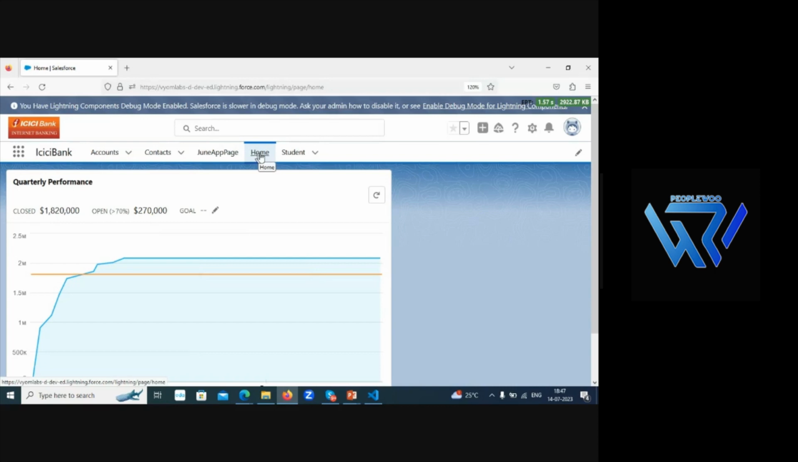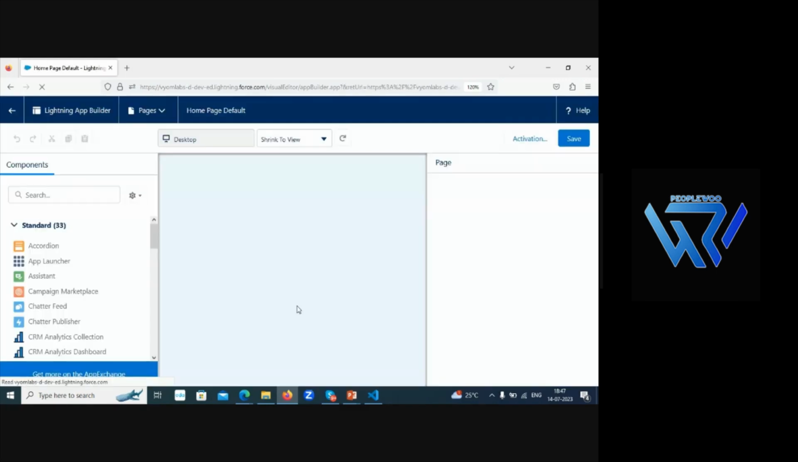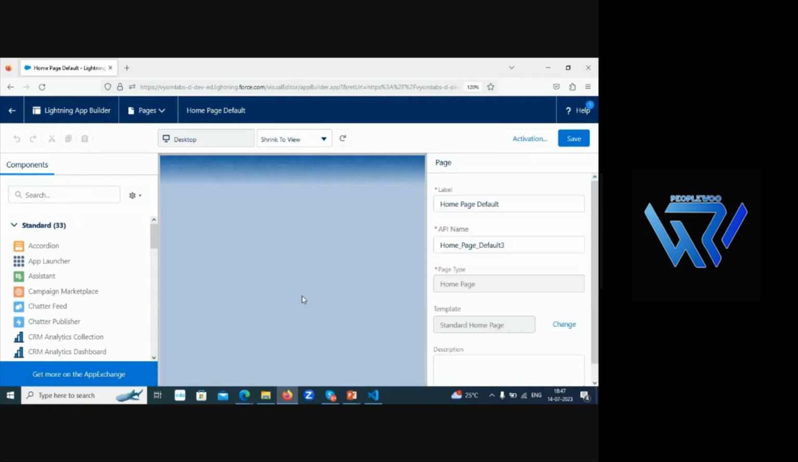Now once it is deployed, I need to go over here. I need to edit this home page and drag that component. So I'm trying to edit this home page. I'm customizing the app page, which is very important. As a developer, you need to work accordingly with this customization. Now I don't want this. I want something which I have created.